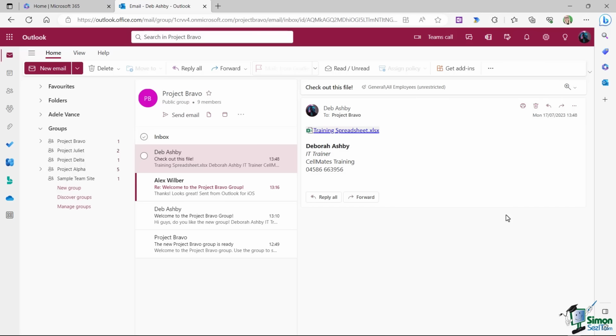If you maybe manage projects in something like Jira or Asana, you could set up a connector to either of those applications to receive notifications into the group. Or if you want to connect to another application within Microsoft 365, maybe you want to receive all notifications that are related to your Project Bravo Yammer community, you can set that up as well. And that's exactly what we're going to do here.